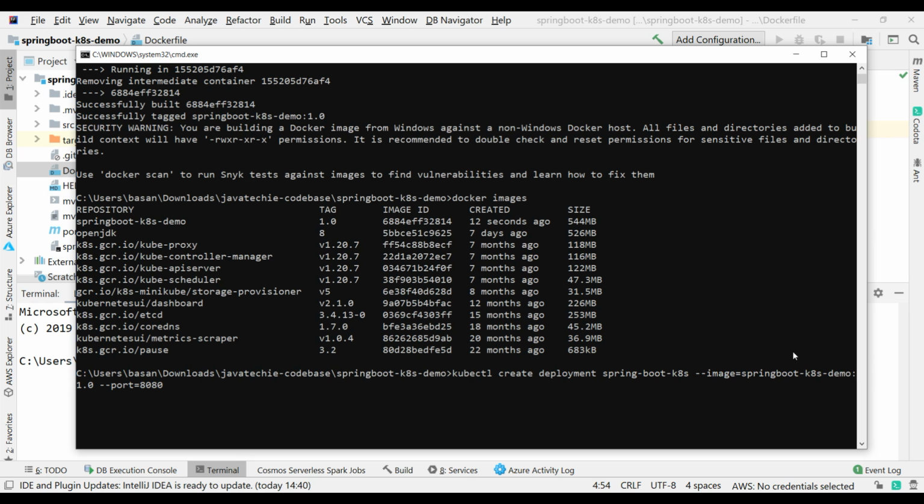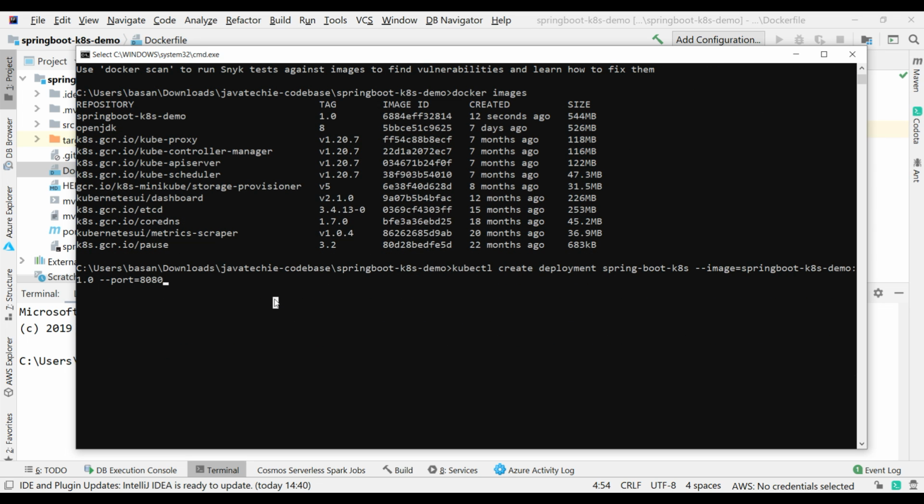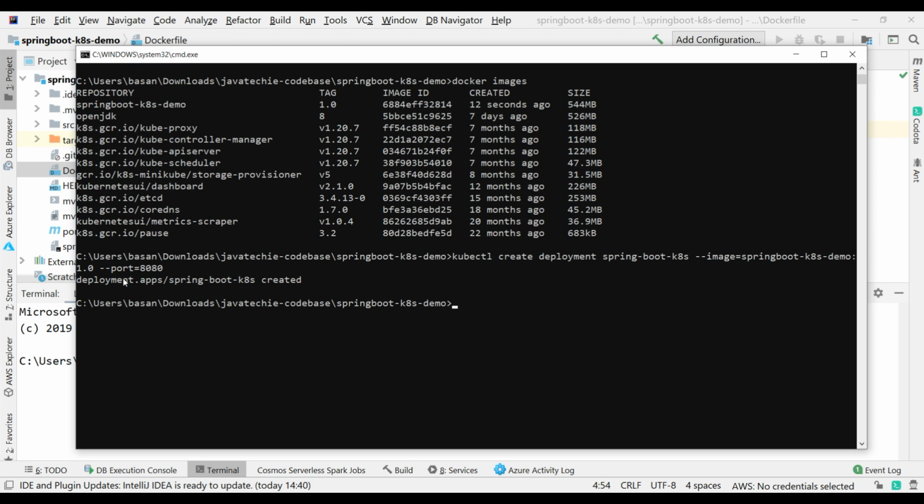So with the above command, we are telling Kubernetes to create a deployment with the name Spring Boot k8s. Okay, and then read the Docker image, which is Spring Boot k8s demo with the version 1.0, and run this inside a pod. Okay, so just enter it. It will create a deployment for you. So you can see here deployment.apps Spring Boot k8s created. This is what my deployment object created.